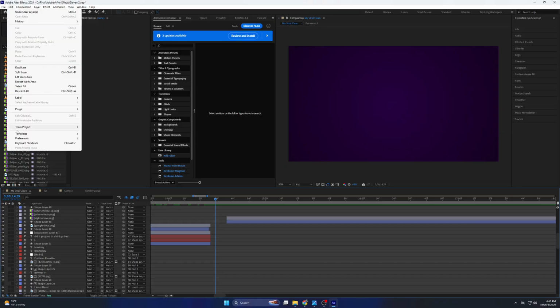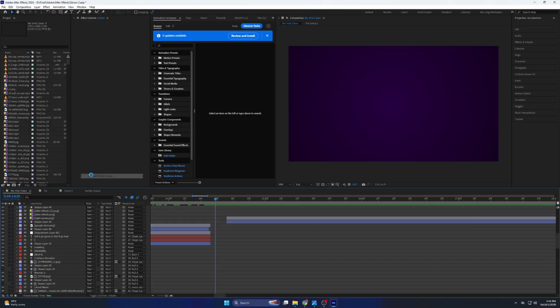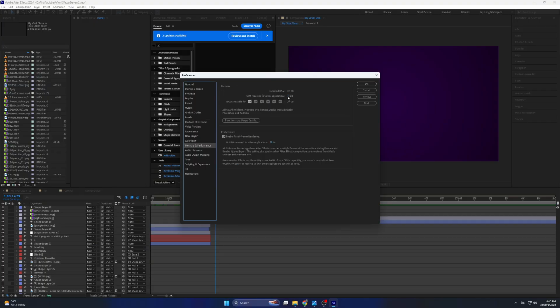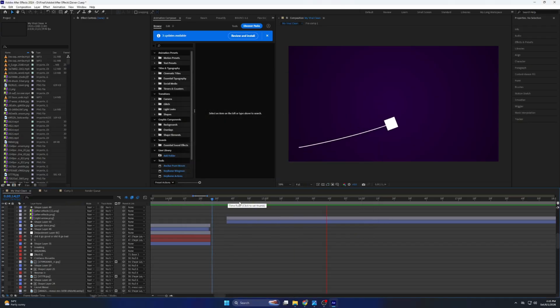The next is to go to Edit, Preferences, Media & Disk Cache, and clear this. Empty and empty. Now go to the Memory section and make sure you select the minimum. If I select 1 GB, it's not 2, not. The minimum is 3 gigabytes. I have 32 gigabytes selected. After Effects is selected, and select the minimum. So click OK. This is the next solution.